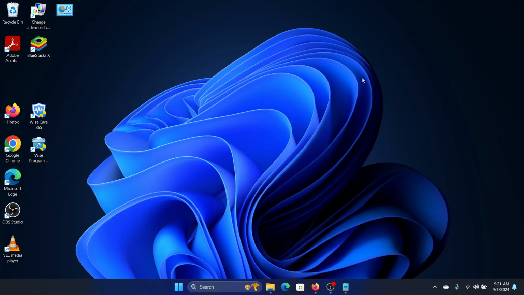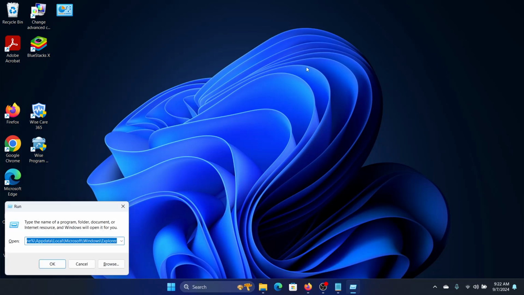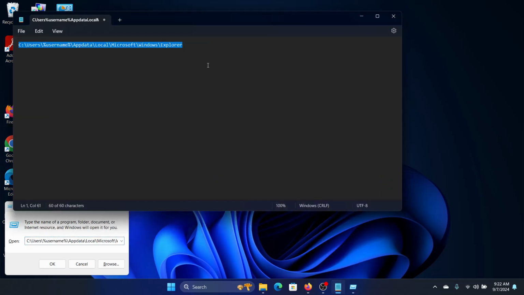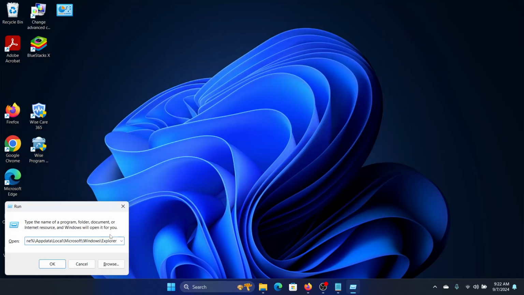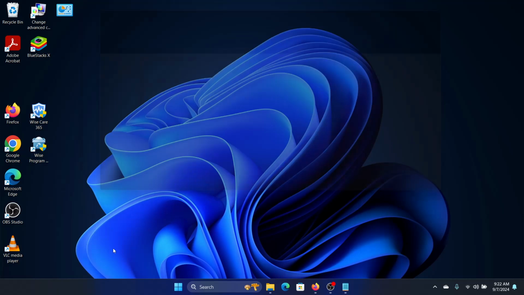If you wish to learn how to rebuild the icon thumbnail cache, then watch this video. So it's very simple, folks. You need to just open the Run dialog by pressing the Windows and R buttons, and then copy this command. This command you will find in the description of this video, and then just paste it here and click on Enter.